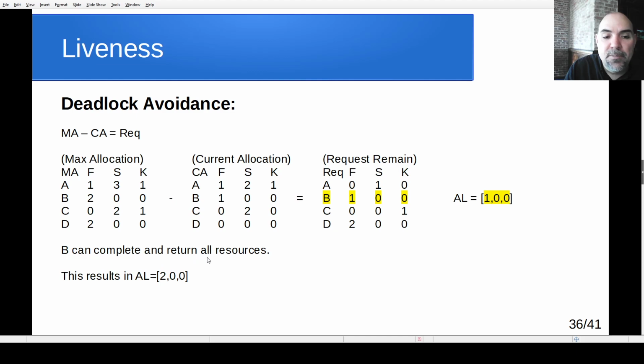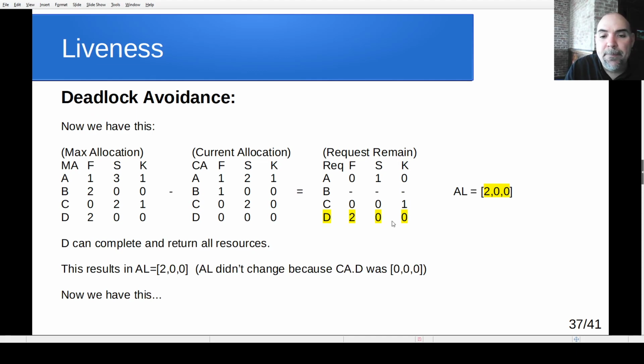So B can complete and return all resources. That'll result in an A being 200. And here we have A as 200. And now D needed 2. So D could complete and return all resources. So D is going to complete, return all resources.